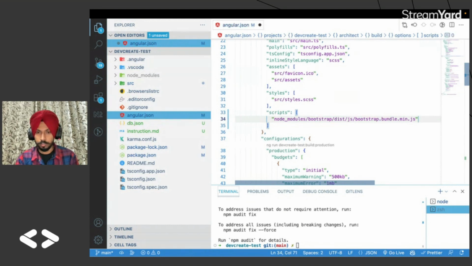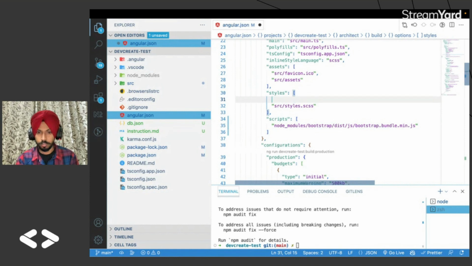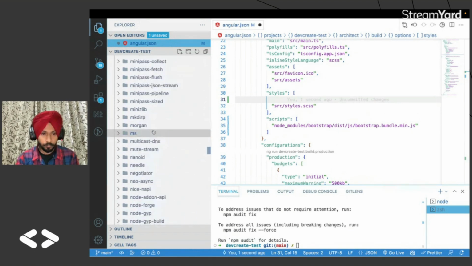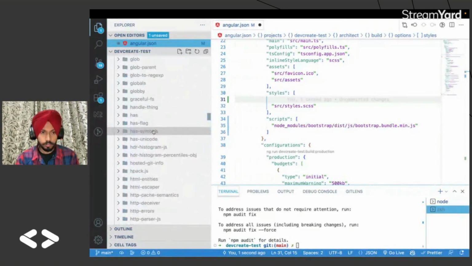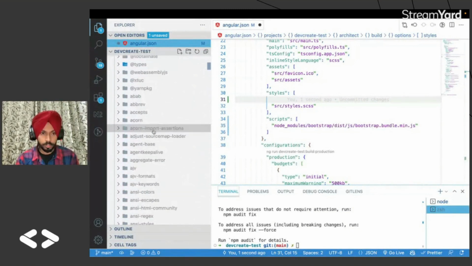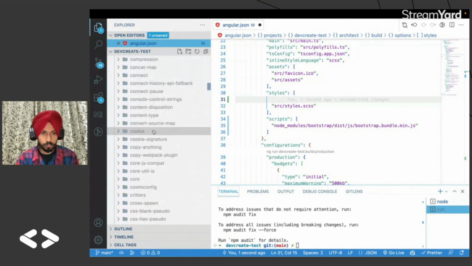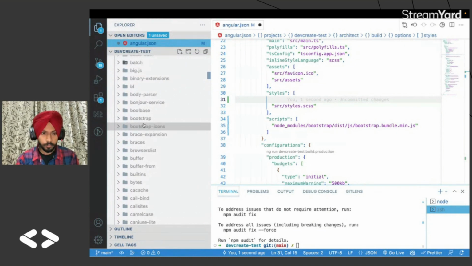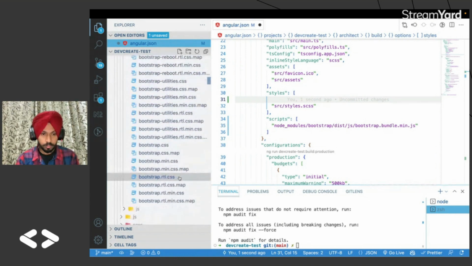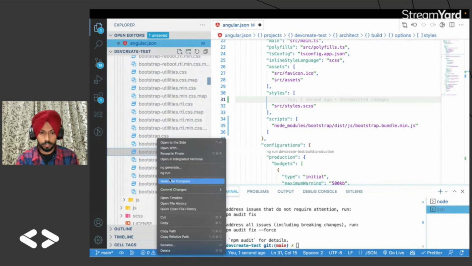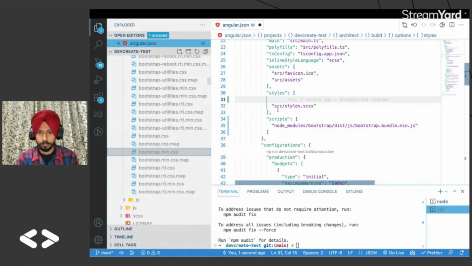So that's the only script I need to add. And for the styles, we'll be going back to the Bootstrap. It's just taking time because we are setting it up for the first time in this session. So in the Bootstrap dist CSS, we have this bootstrap.min.css. Just right click, copy relative path, paste it here.